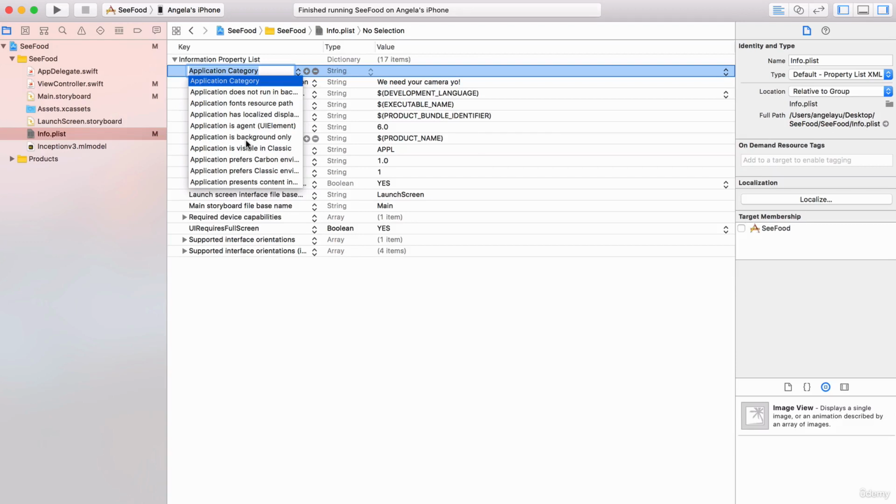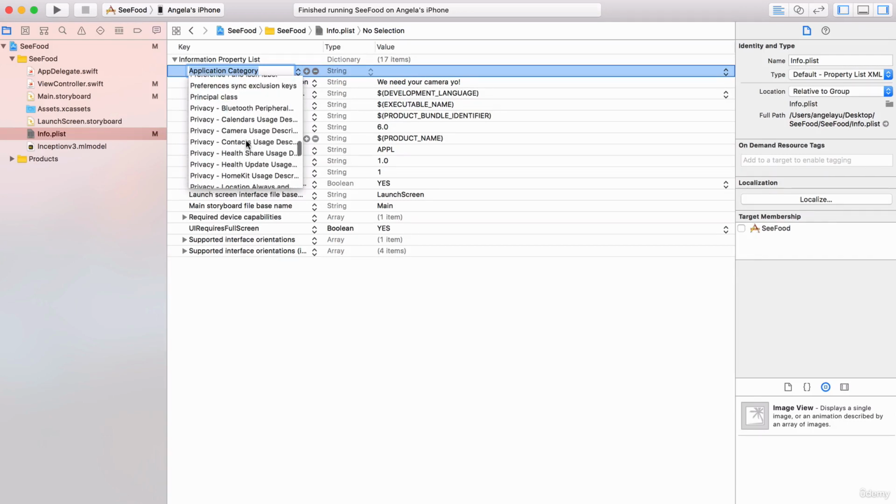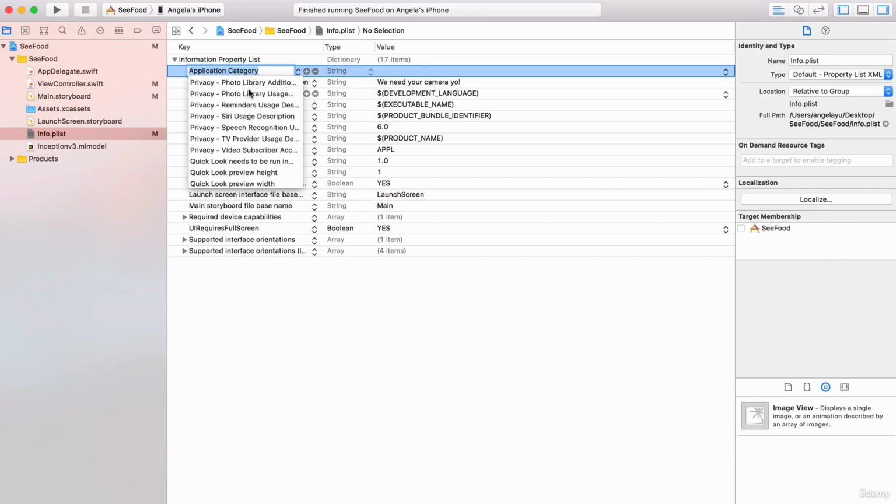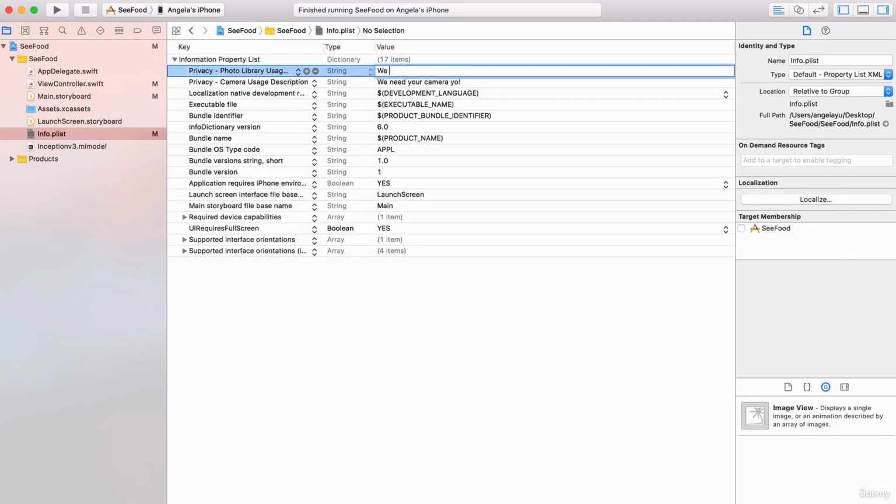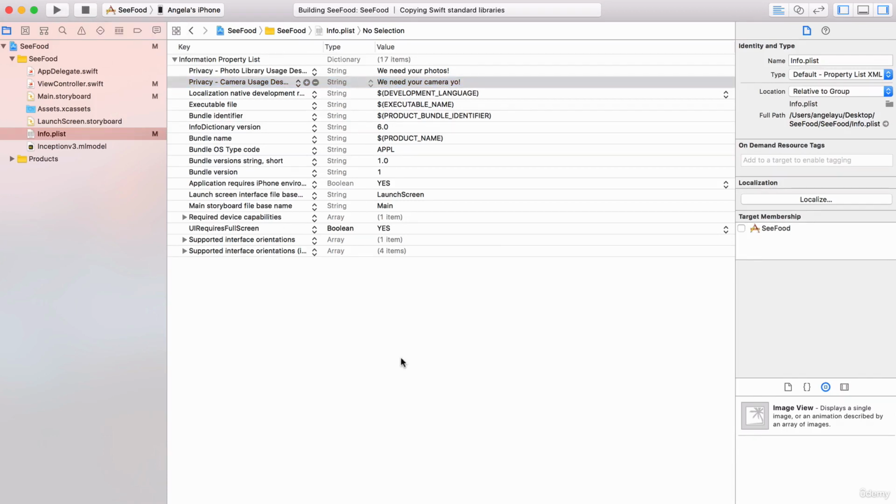And remember, if you want to enable the user to pick an item from their photo album, you also need to add the privacy photo library usage key, and you also need to add a description here. So we need your photos. There we go. Okay, so now if I rerun this app, you'll see it working beautifully.